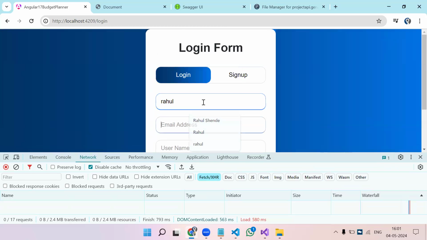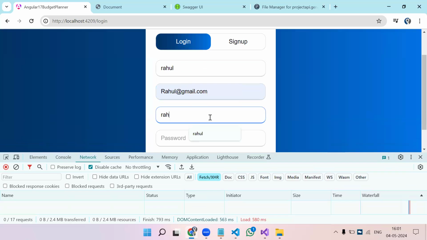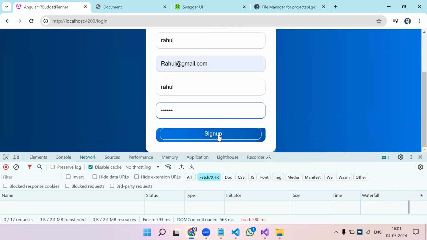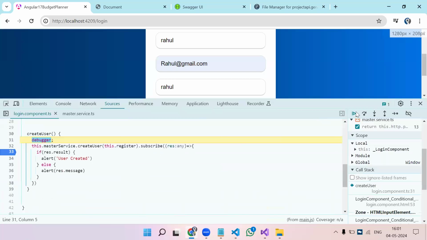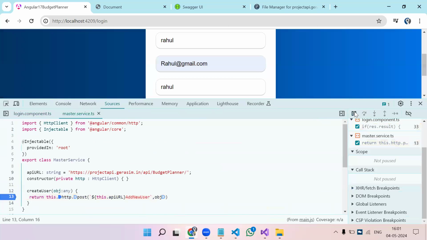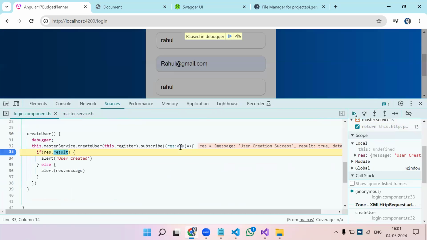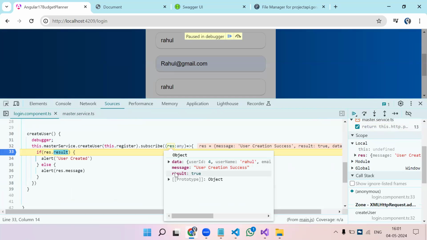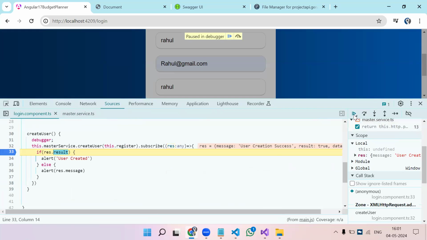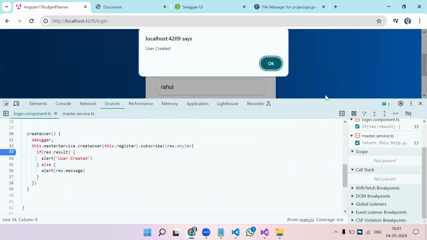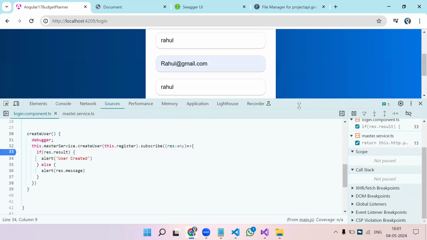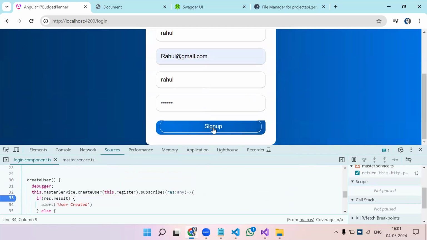Let's say Rahul@gmail.com. Username Rahul only. Password 111222. Let's click on submit. Continue. Continue. So now you can see we have got the object and the result property. We got the result as true. We continue.